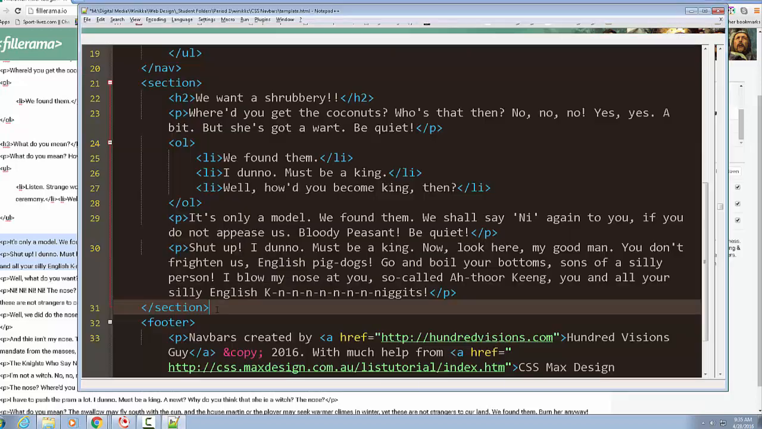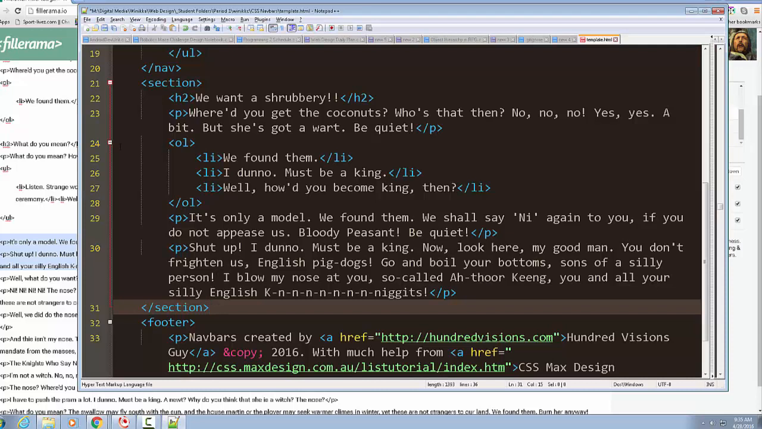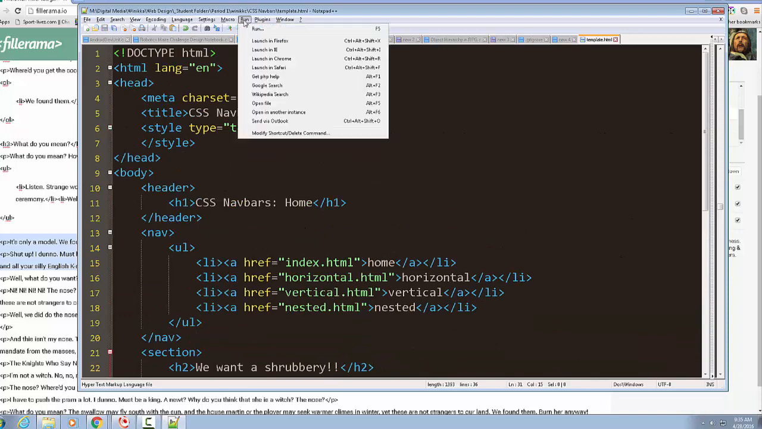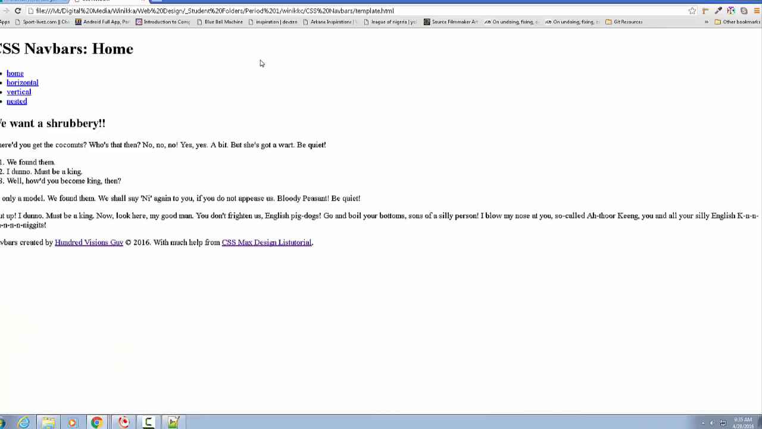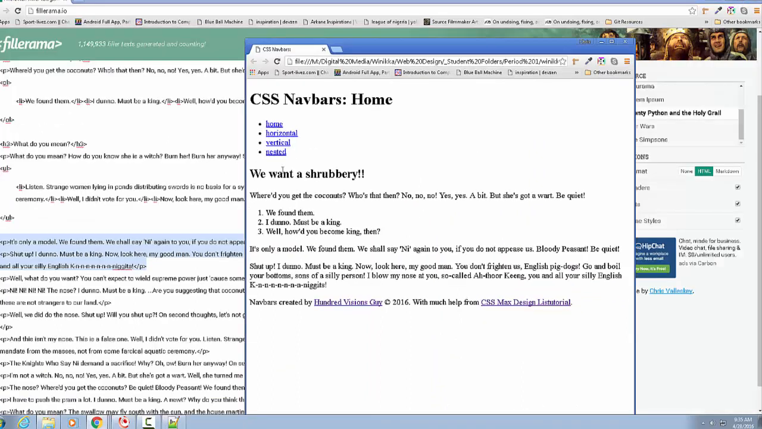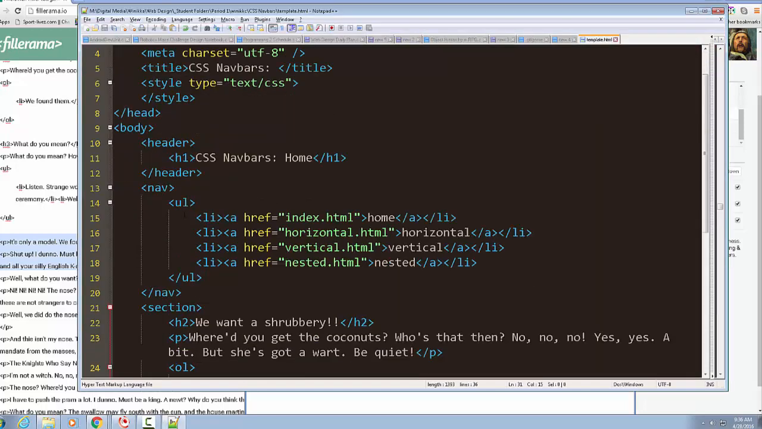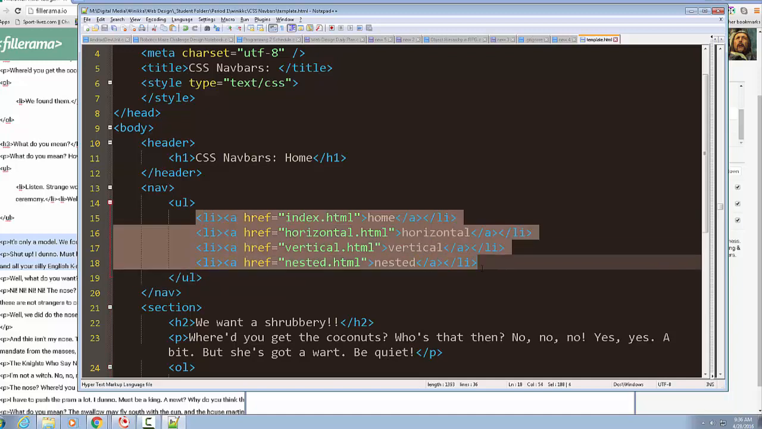Let's see what our page looks like when we launch it. I've got to save my changes for the template. I'm going to run, launch in Chrome. Here it is. Let's move this over here so you can see what's going on. Sorry. There we go. So we have a list of links. None of those links work, so we need to make sure we get those to work. And how we're going to do that is we're going to use this list of links to create all of our pages.